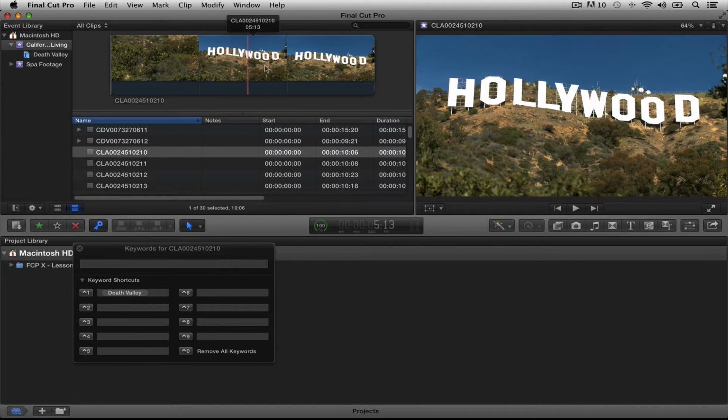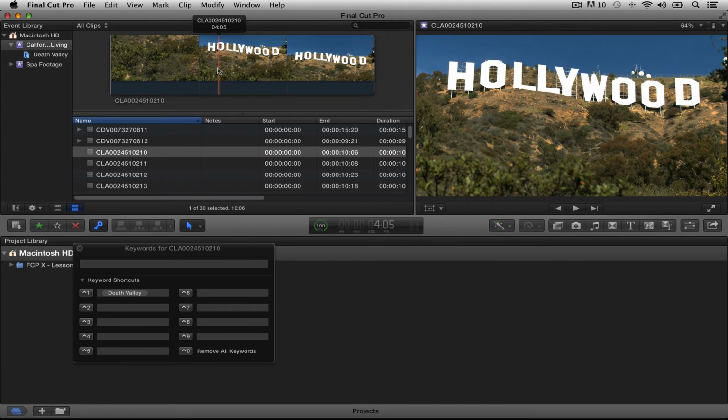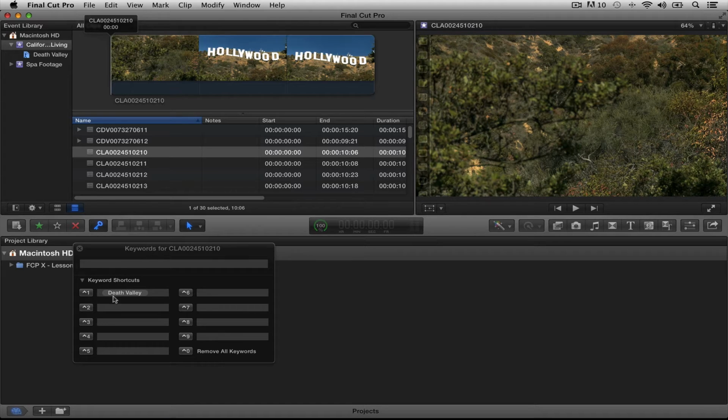Now let's take a look at the next clip. Well, that's definitely not Death Valley. So let's add a new keyword. I'm going to actually put this down in the shortcut. I'm going to label this Los Angeles. Okay. So Los Angeles is assigned to my keyword shortcut control number 2. Okay. And I'm going to click on my clip and I'm going to push Control 2. And there it goes. I love how it goes up to the top like that. It's so nice. Very nice.